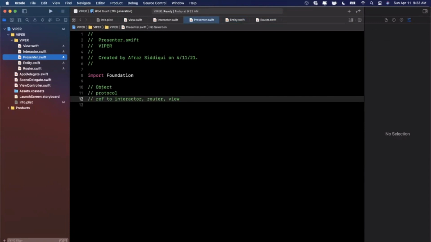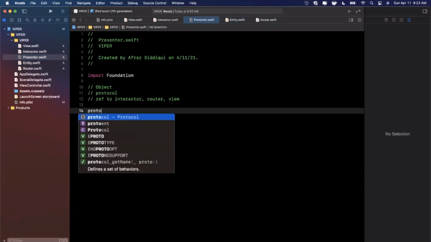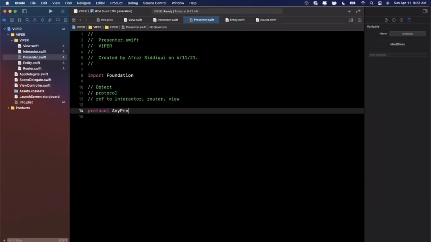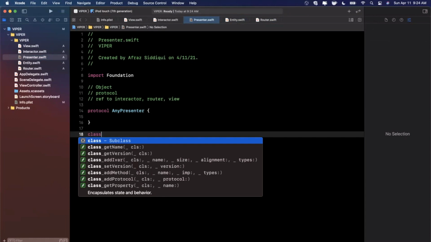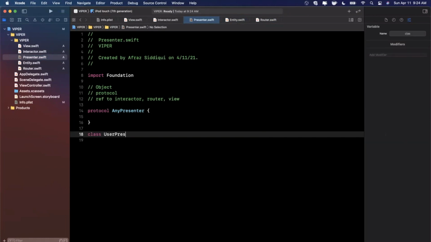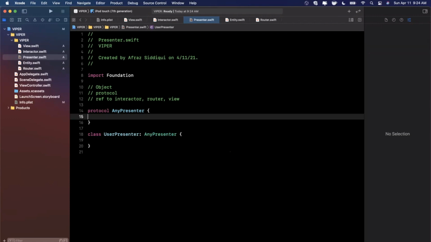All right, cool, presenter. So a presenter is once again going to have a protocol. This is going to be any presenter, and we're going to have a concrete implementation of it. So we can have a class, and this can be user presenter, and it's going to conform to any presenter, just like that. Now, what is any presenter going to have on it? So first and foremost, it needs to have a reference to an interactor, the router, and the view.